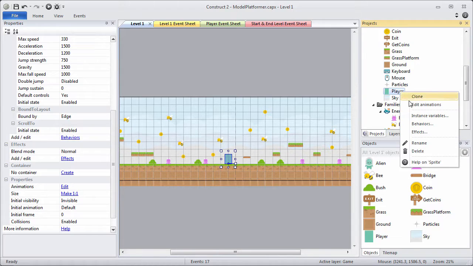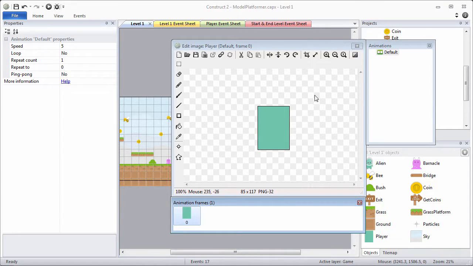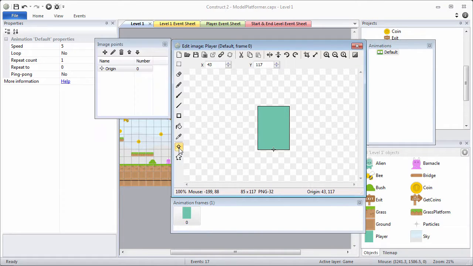Let's go to the player. We're going to create a new image point using the Set Origin and Images Points dialog. We know about the origin point. We need to create a new image point. We're going to call it Particles. Click the plus, rename image point 1 to Particles with a capital P. And let's give it the position of the direct middle of our player. 43 for our X coordinate, 59 for the Y coordinate. This is the image point where we're going to spawn our particles.